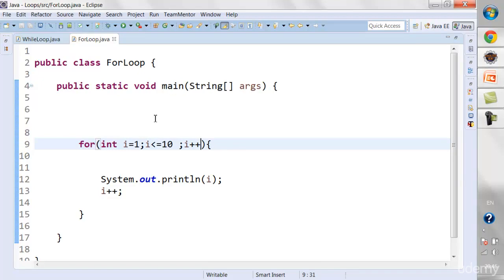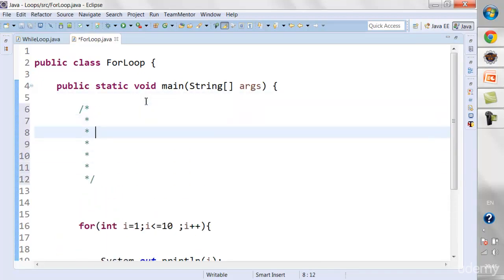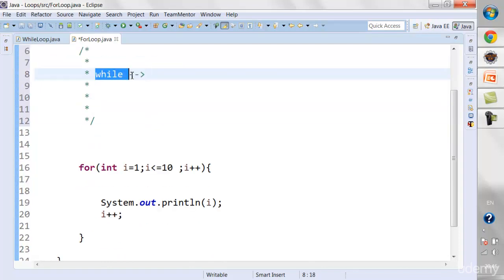It's nothing like that. Each loop has its own significance. If I talk about the while loop, what is the difference between a while and a for loop? In a while loop, we generally use this loop when we don't know up till which condition we need to run the loop. We don't know the end point of the loop. We know from where we need to start, but we don't know up till where we need to go.